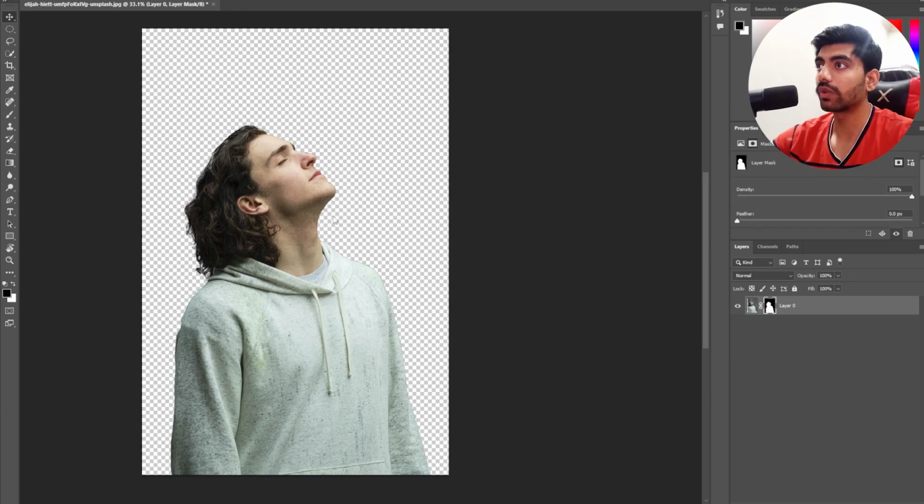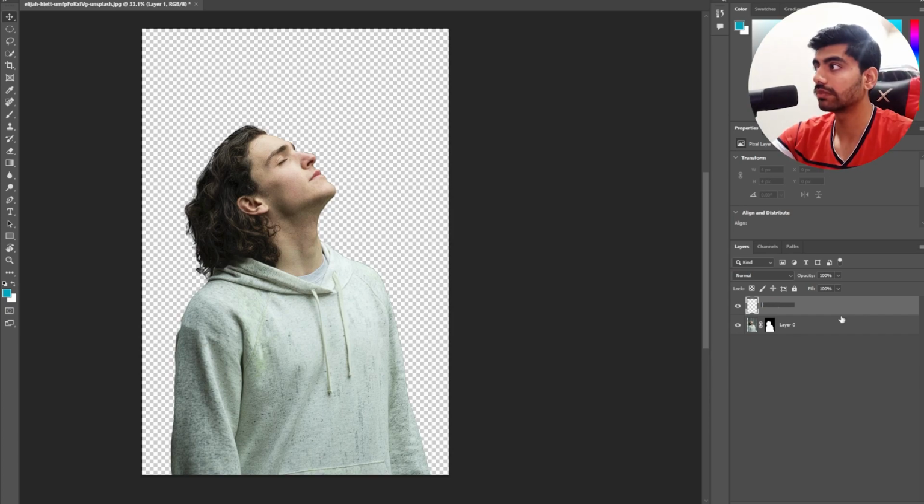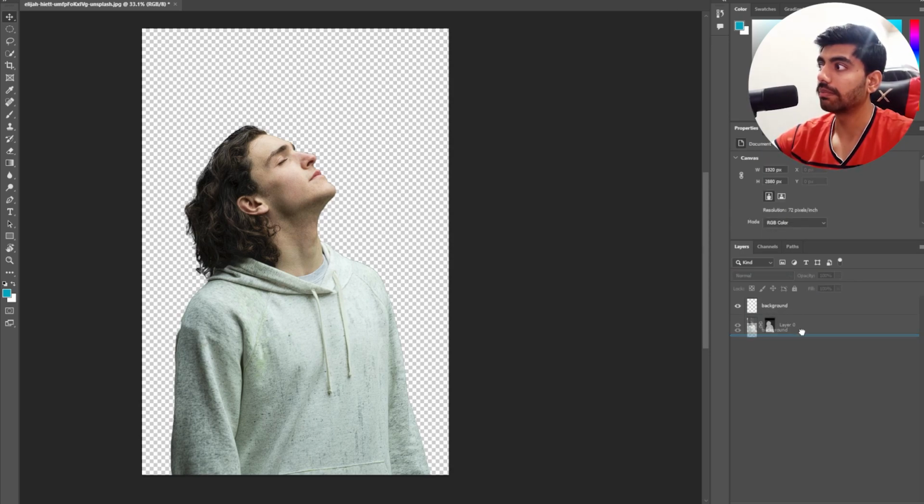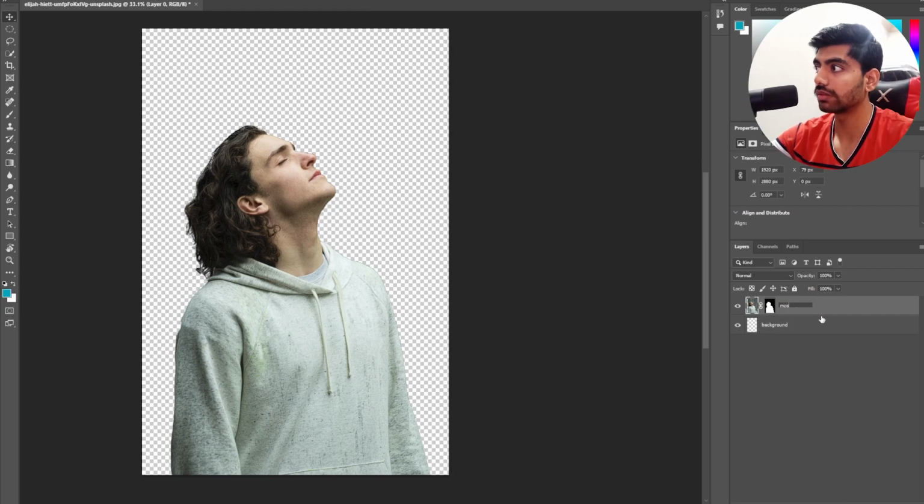And now what you are going to be doing is setting up a nice background, and the step is really simple. You need to head over to this new layer icon and click that, and you can see our new layer is created. Let's just name it background, and bring this layer below our model layer. So let's just call this layer model.